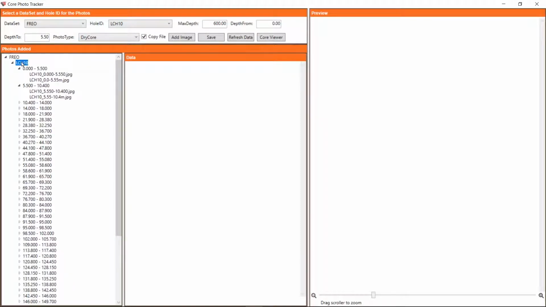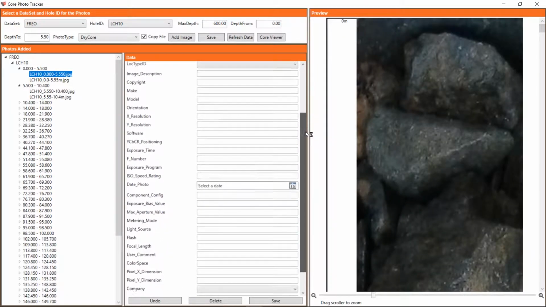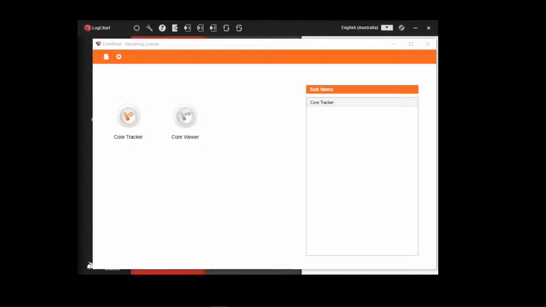Here you can select your hole IDs and intervals and edit the associated data. You can view them in the core viewer with associated data tables and views, such as alteration or assays for each sample interval. To add a photo, you need to select the dataset, select the associated hole ID, enter the from and to interval, select the photo type, then click on Add Image.